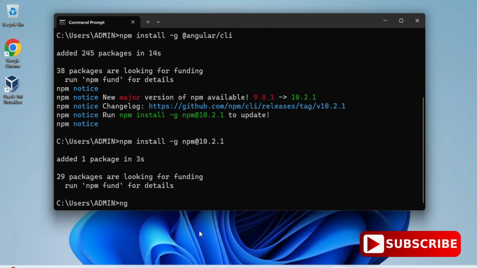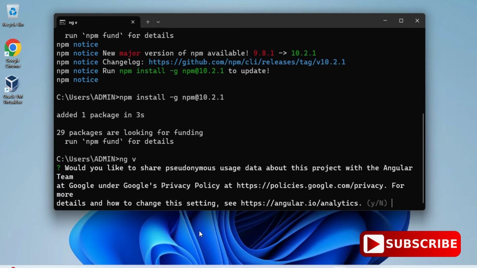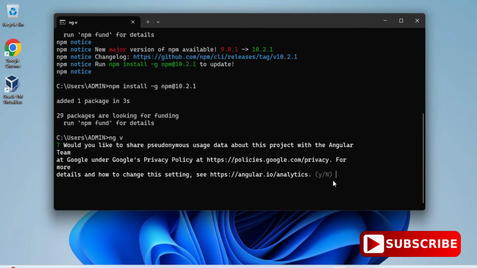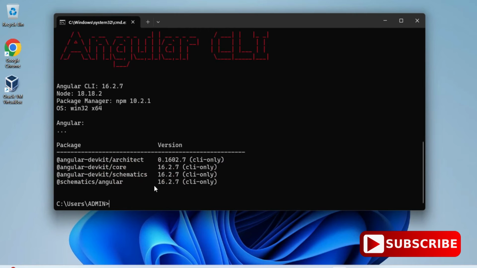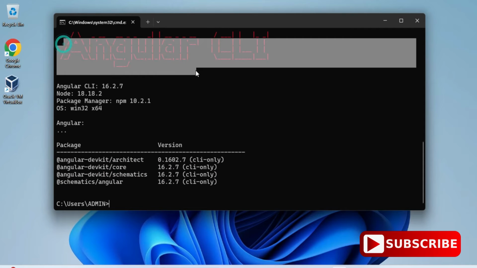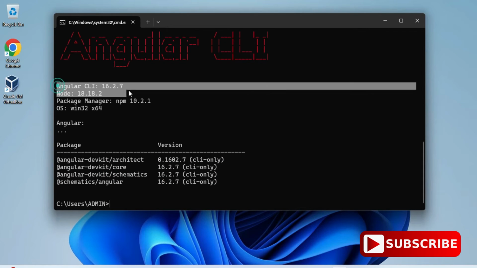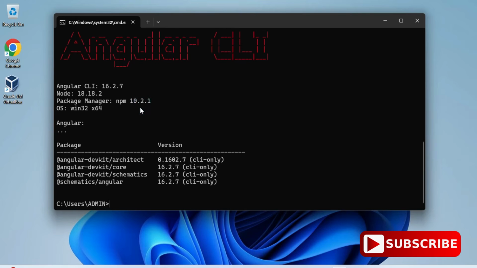Guys, you can see here it's showing me one message, would you like to share the data uses? So no, I don't want to share. So simply type n over here. So you can see Angular CLI has been started, and here it's showing me version of Angular, version of Node, as well as version of npm. Also guys, it's showing me my Windows version.